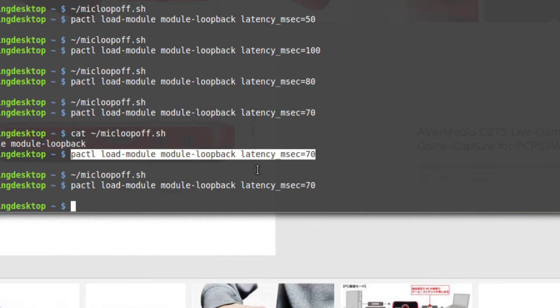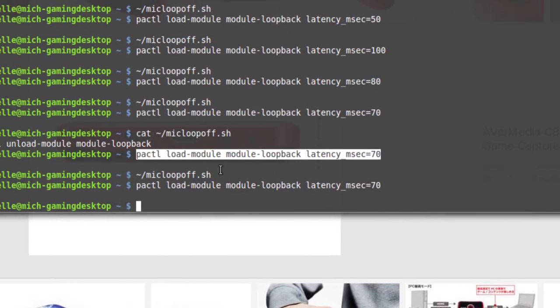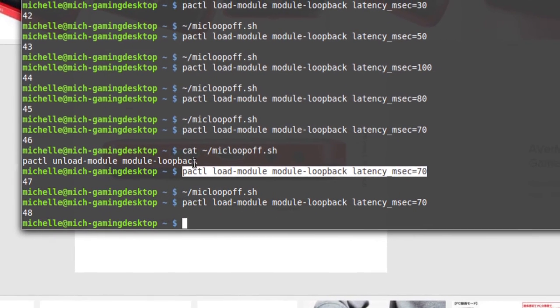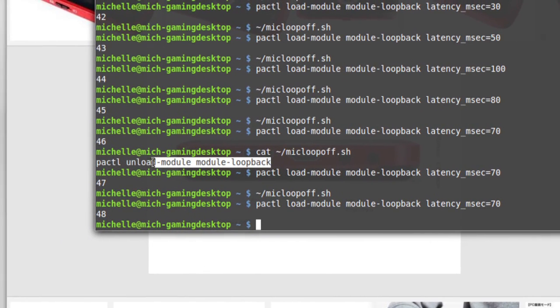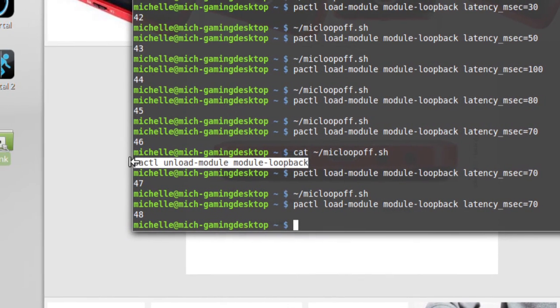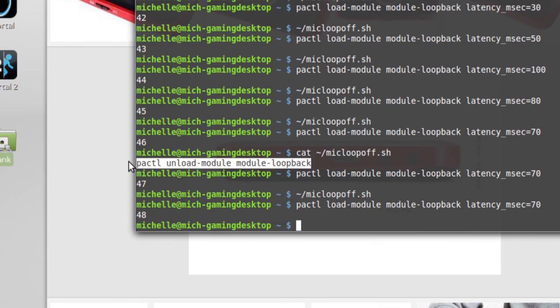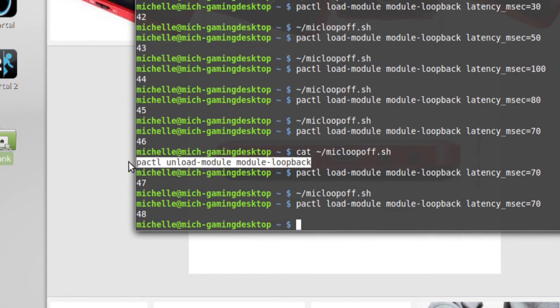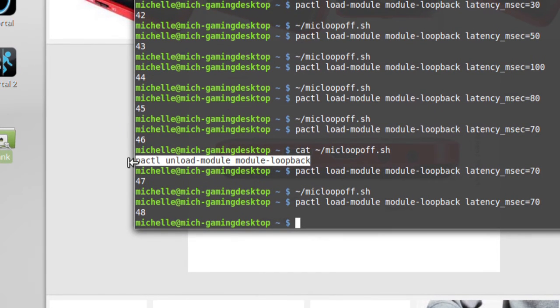So generally, the lower that figure is, the better you're going to be. However, you might find that you get some artifacts in there, like a bit of clicking. This is one of the things that I've got to experiment with myself. And in order to turn off the loopback, you just issue this command, which is again pactl, only this time with unload-module module-loopback, and that'll turn it off. I'm obviously not going to issue that command because that will completely turn the microphone off.